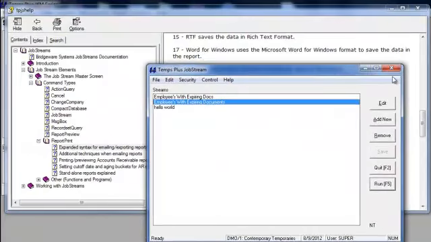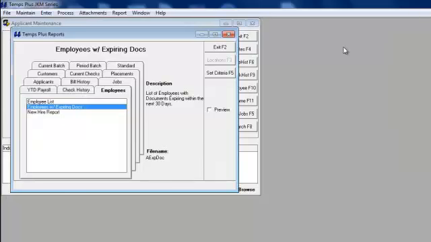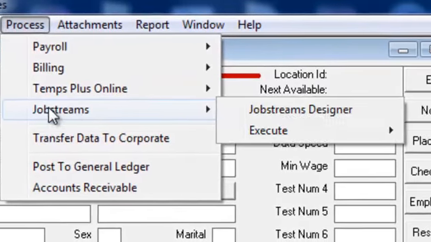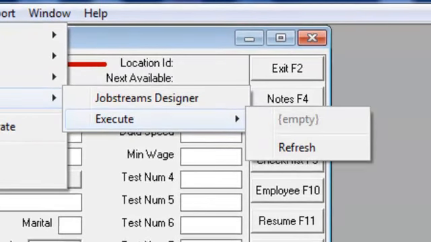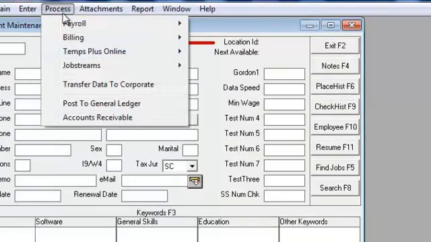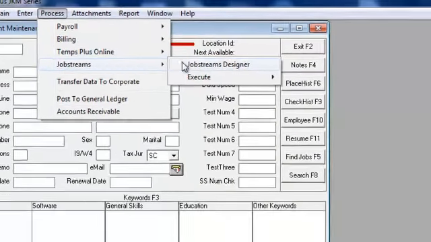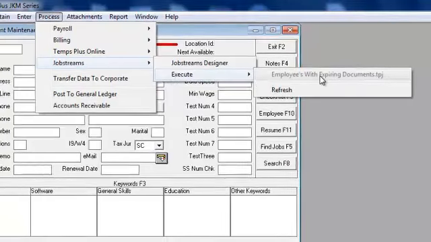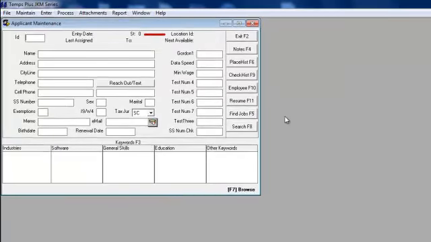Okay. Now let's go back to Temps Plus. We're done in JobStreams. Let's go to the Process menu, JobStreams, and Execute. You can see our job stream is not yet here. If the file does not show up, simply click on the refresh option and look again. Now we can run the stream directly from Temps Plus anytime we want. So we're almost done. Let's automate this to run once a week without intervention. We can do this via Windows Task Scheduler or by associating it with another event in Temps Plus. So we're going to try both ways.